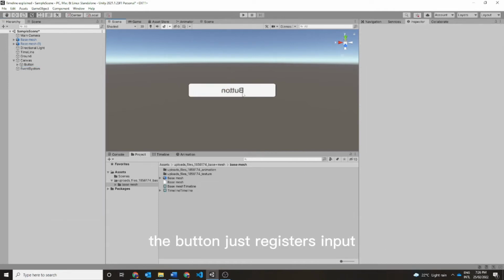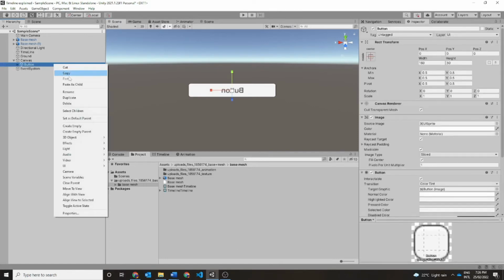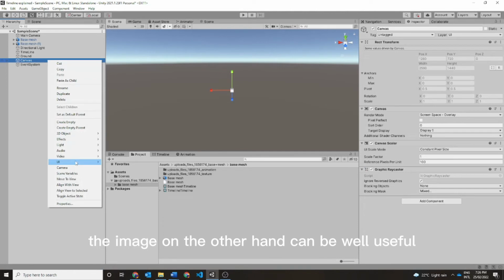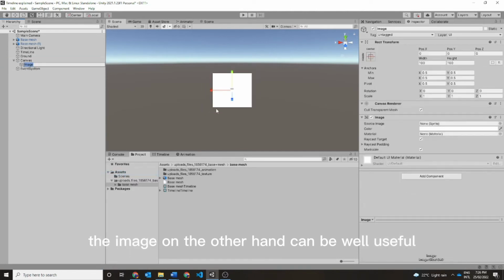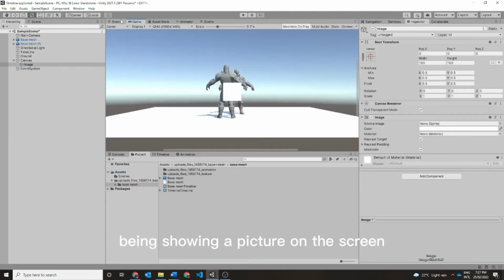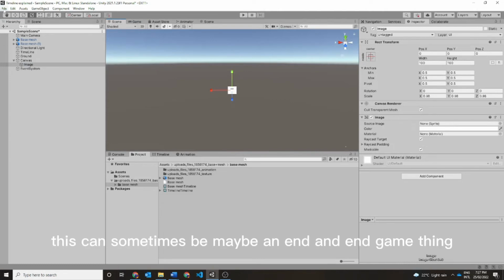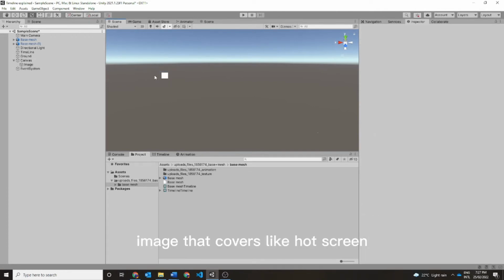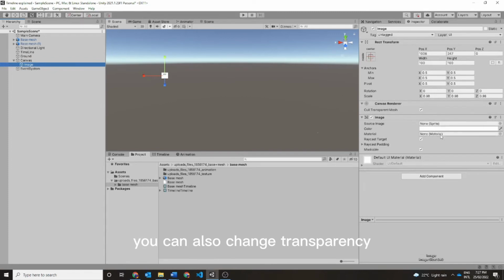The button just registers input from the user interface. If I just delete that, the image on the other hand can be used for showing a picture on the screen. This can sometimes be maybe an end game thing. So for example, if you have game over, you could have a massive image that covers half the screen. You can also change transparency on the image as well, and color.